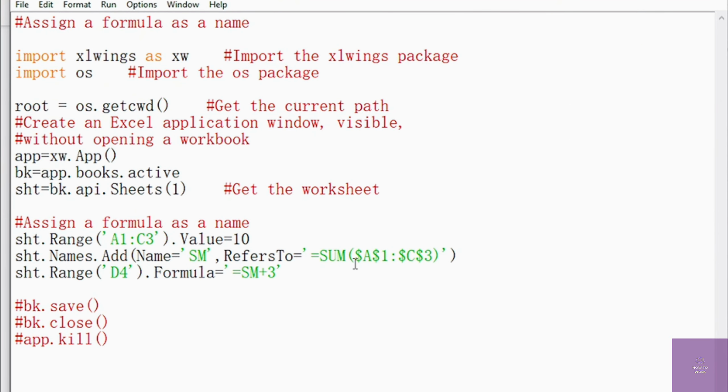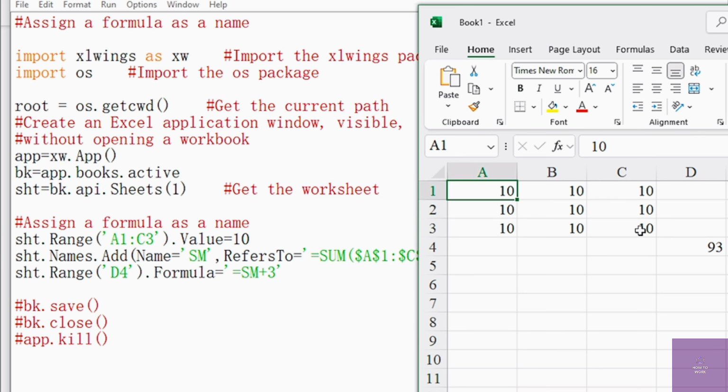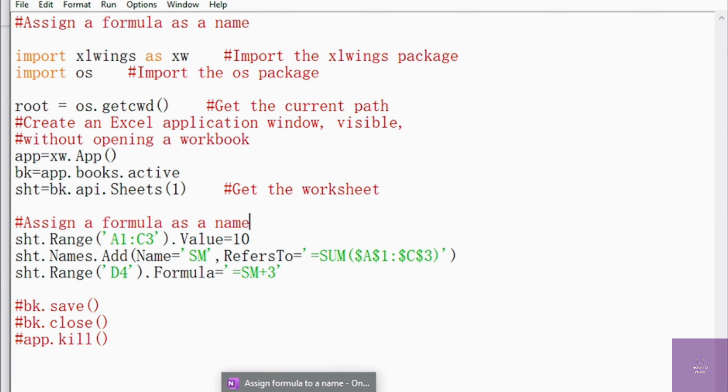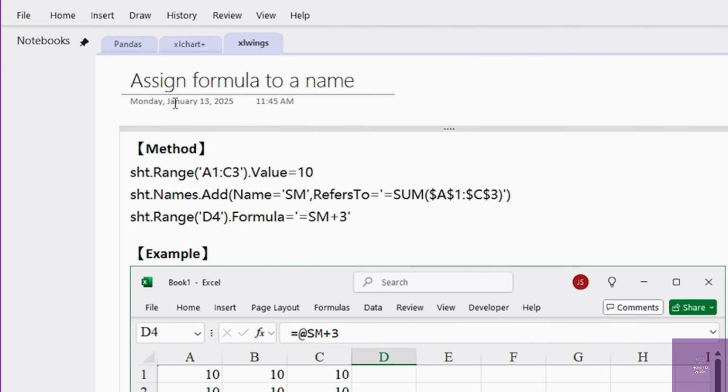The formula is array formula? No, not an array formula. Sum A1 to C3. So the result is 90. Okay, 90 add 3. So the result is 93. Okay. Oh, assign formula to a name.